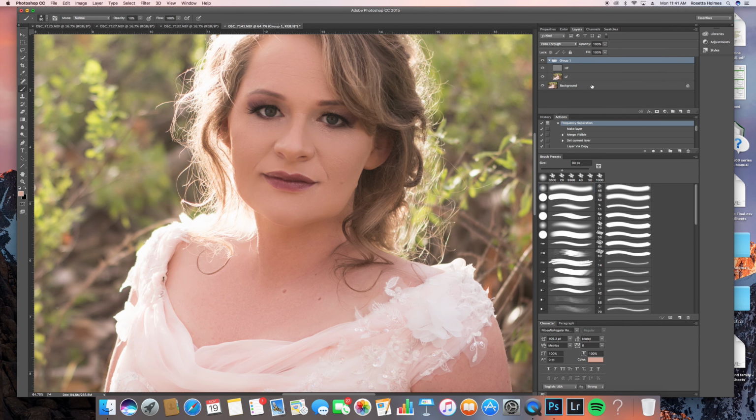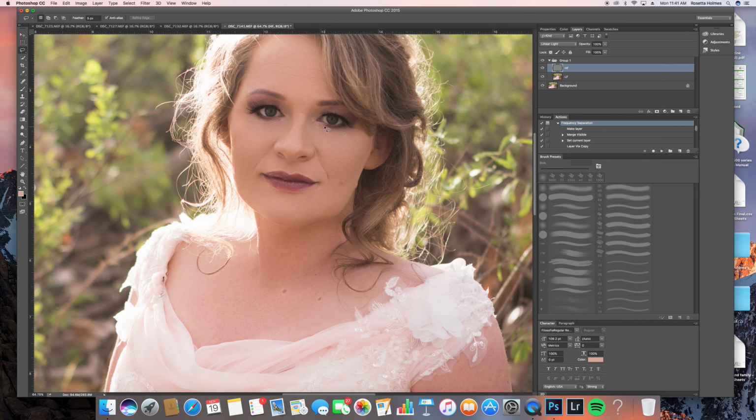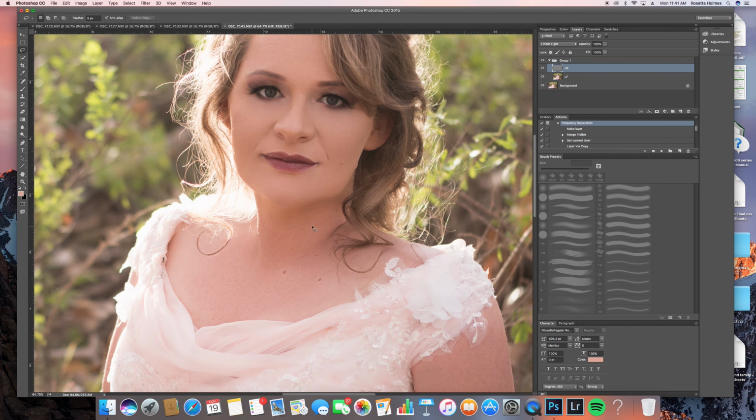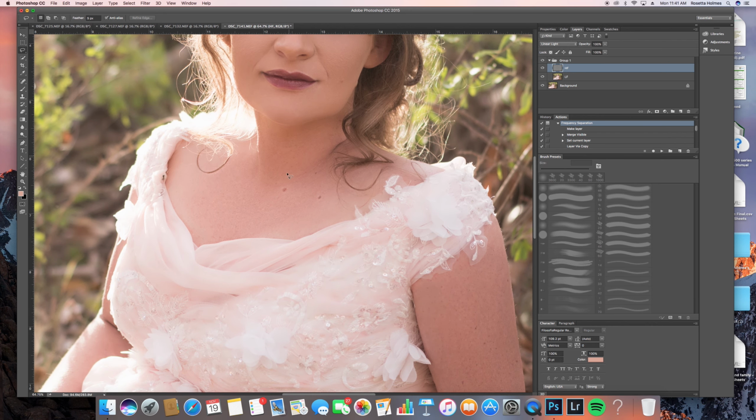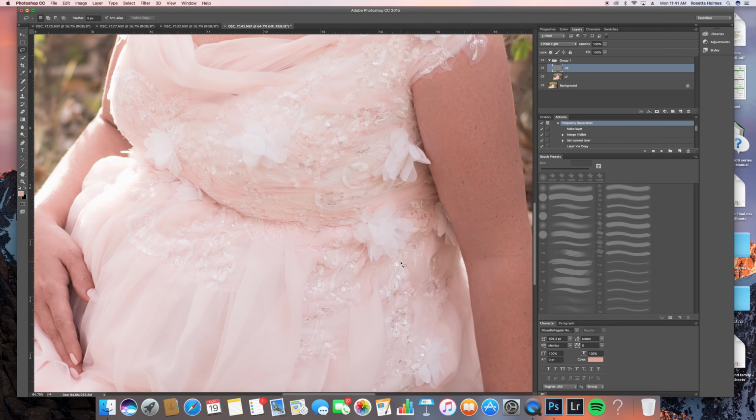And so this frequency separation, instead of going to just the colors, I'm gonna go to just the textures and go to my lasso tool. And I'm going to come in here. The reason being is my client wanted these areas to be a little bit softer. She felt like there were too many wrinkles. So we're gonna lighten that up just a little bit.